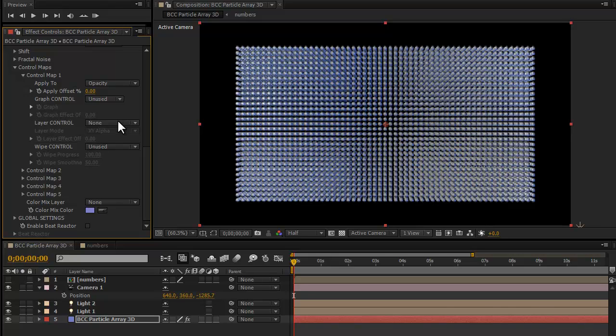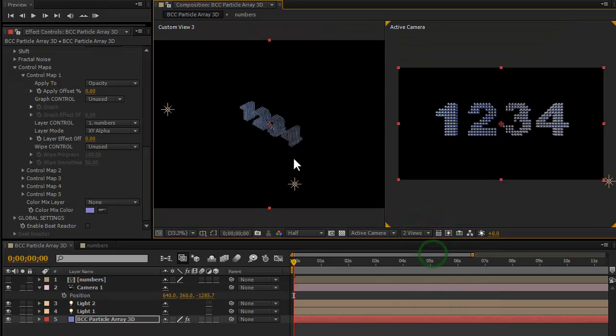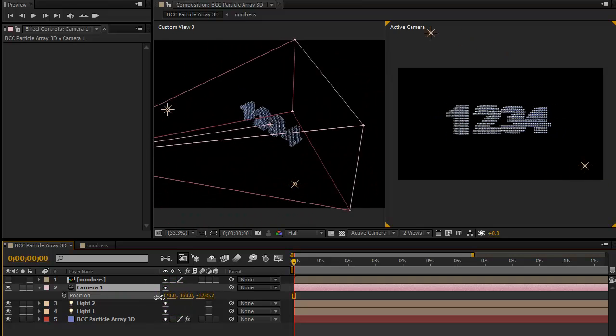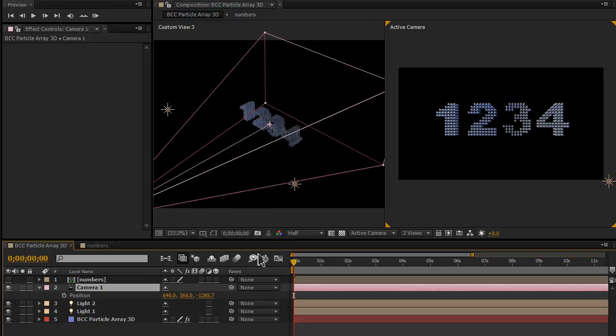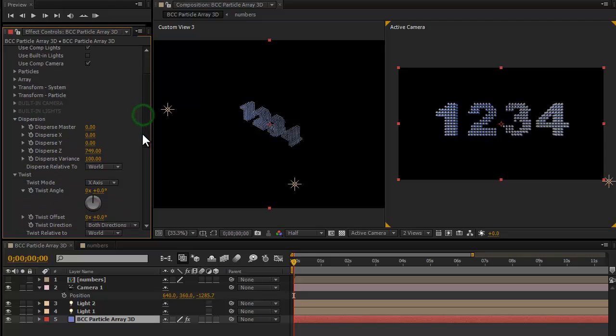there are various things you can do. One is this layer control. If I choose my numbers, right away it's doing that. So if I move this around, you get an idea. But there's actually a bunch of things that it can do.